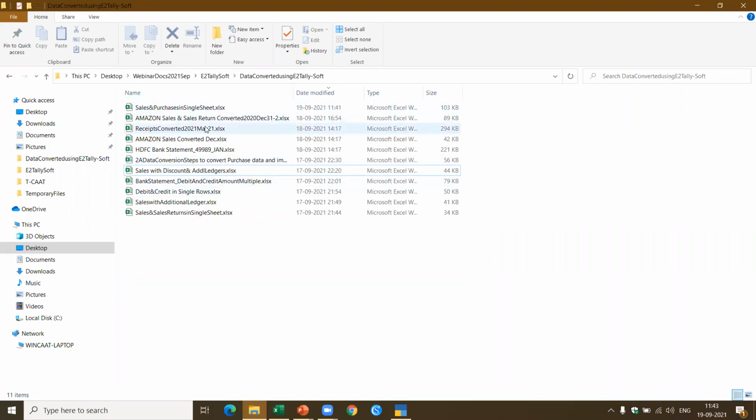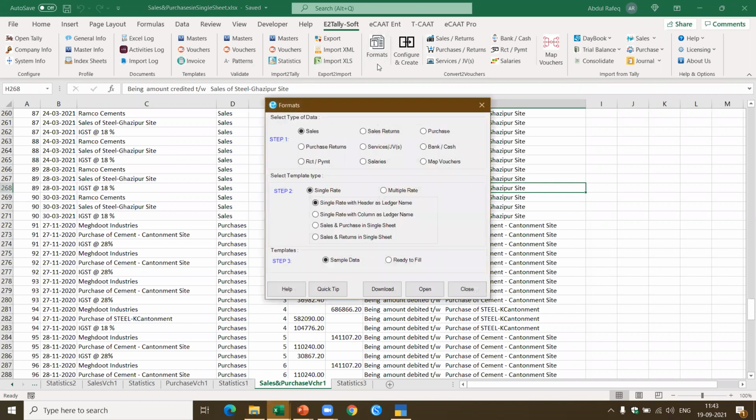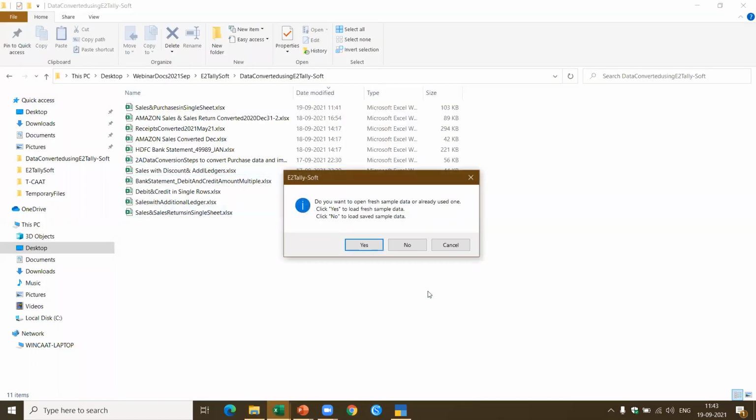This pertains to Amazon sales. I don't have the data for this one, so I'm going to pick the sample data from the software. I come to formats. In formats, I've got the sales and returns in a single sheet. It is available with the sample data. I say open. Do you want to open this fresh sample data?